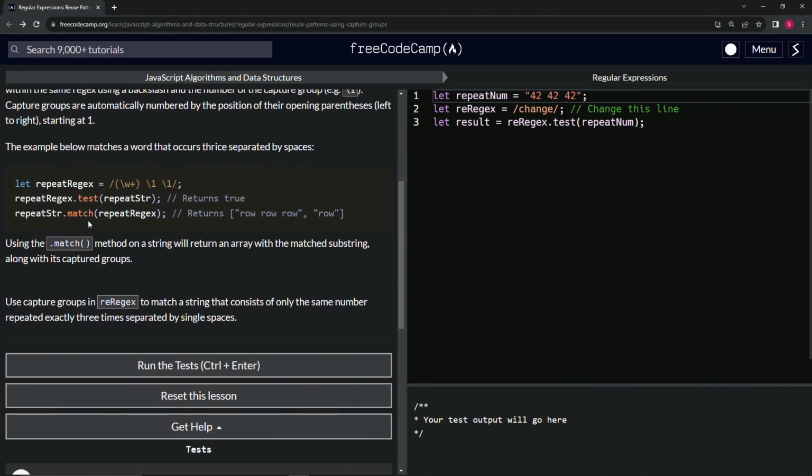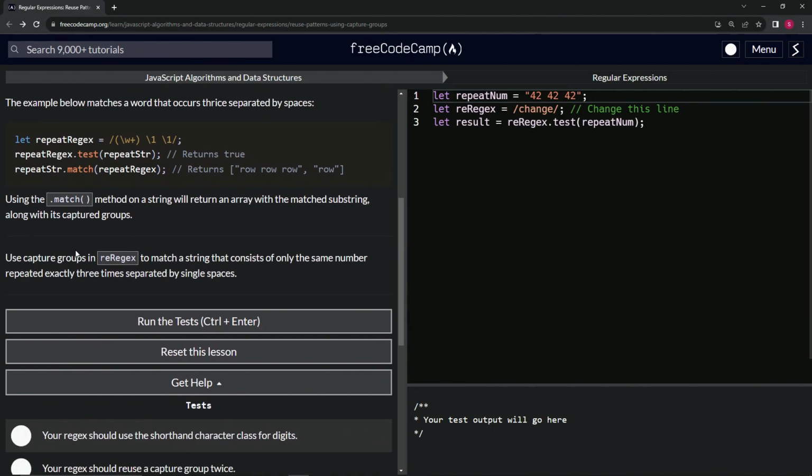Using the match method on a string will return an array with the matched substring along with this capture group. So we've got the matched substring here, and then also the capture group. We're going to use capture groups in regex to match a string that consists of only the same number repeated exactly 3 times, separated by single spaces.